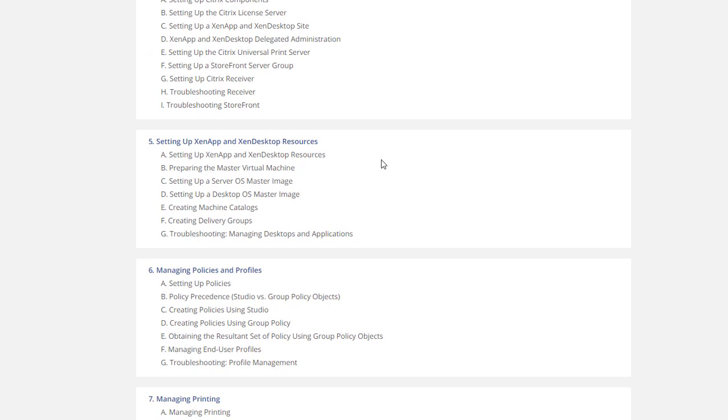Module 5 talks about setting up the resources, so we are preparing your virtual machine as a master image, where under the master images we are going to cover two different types of master images: your server operating system and the desktop operating system. How do we work with machine catalogs, creating the machine catalogs and managing machine catalogs, similarly with the delivery groups and the troubleshooting.